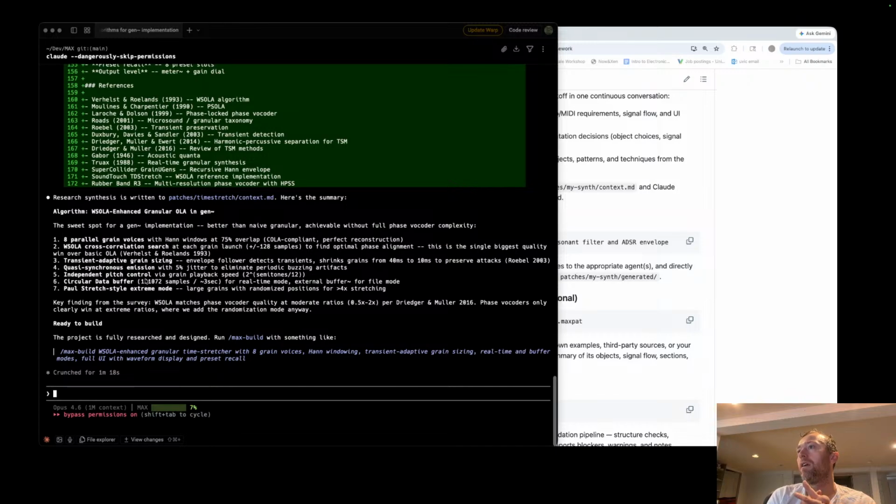Okay, that's interesting. Transient adaptive grain sizing. Envelope follower detects transients, shrinks grains from 40 milliseconds to 10 milliseconds to preserve attacks. That's great. So whenever I've built granular stuff in the past, I've not taken some of these approaches, even though they're now over 20 years old. So yeah, this is quite interesting for me to understand. Quasi-synchronous emission with 5% jitter to eliminate periodic buzzing artifacts. Okay, interesting. It's a classic issue with time stretch.